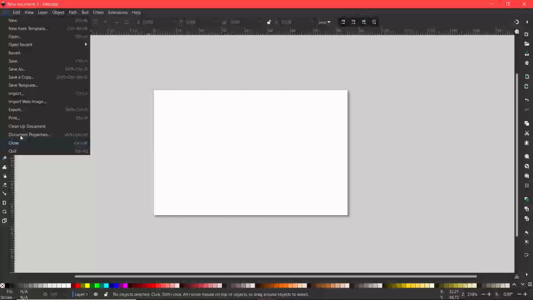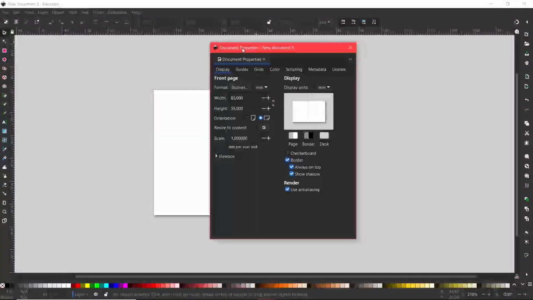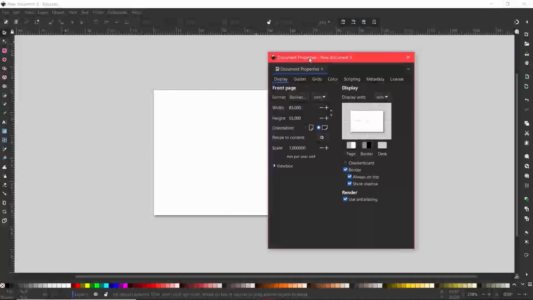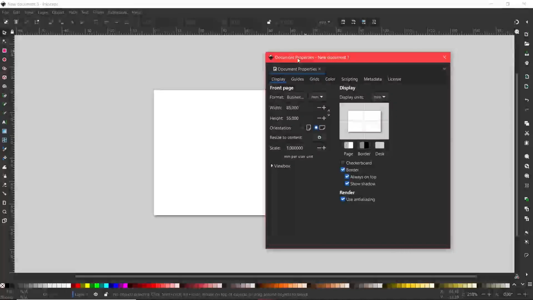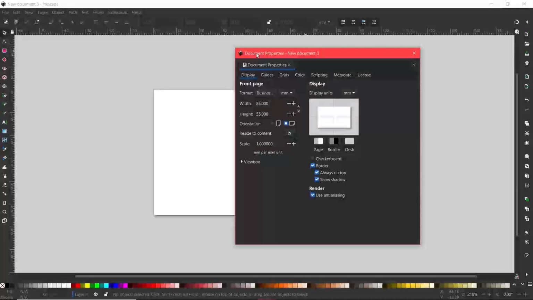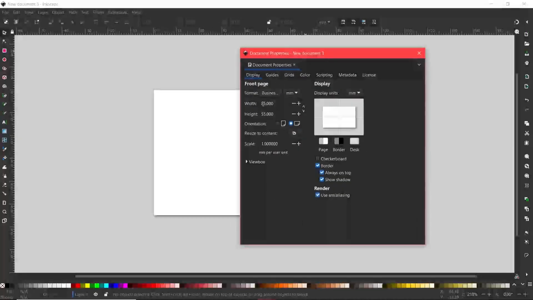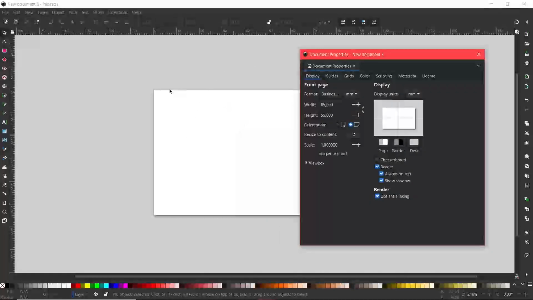Then we also have document properties, and if we click on this, a window will open with the document properties. So this is a very useful window to keep in mind. By opening this, we will quickly be able to see the size of our document. So in this case, we had chosen the business card. So it will say exactly 85 by 55, so width and height. It also tells us what orientation it's in.